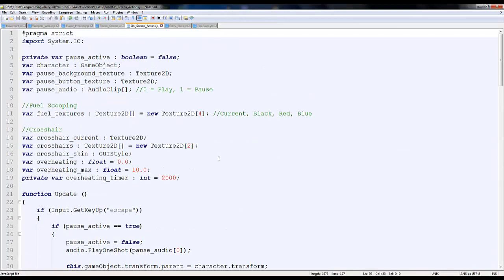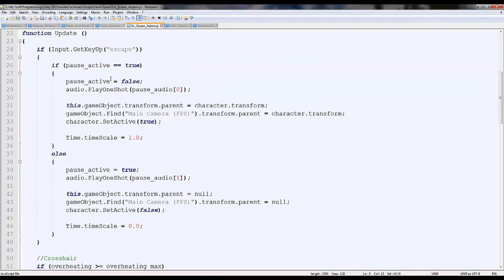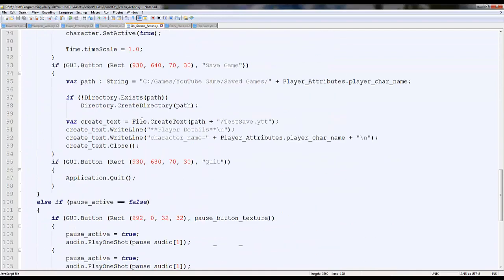So scroll all the way up to the top, and in here I'll type private var time, and it'll be the date with a bracket, and it's equals because it's not a type. So then it'll set it to date time. Really simple. So we're going to scroll down and we'll find our save file.